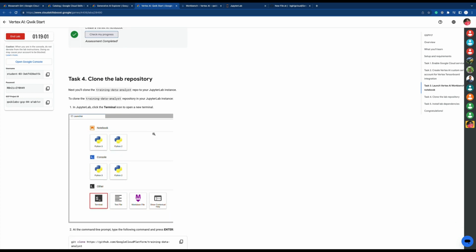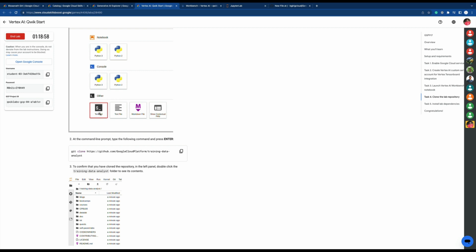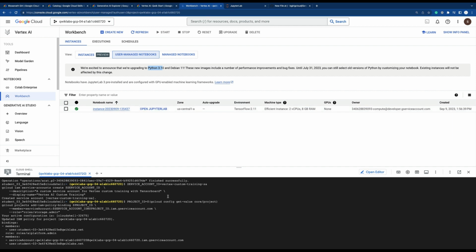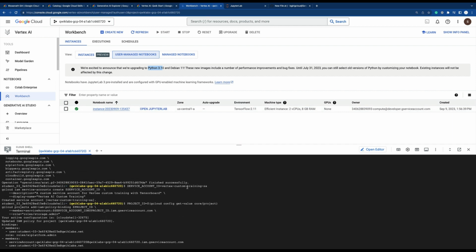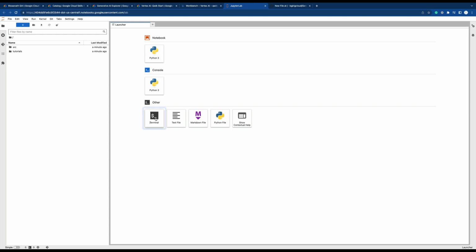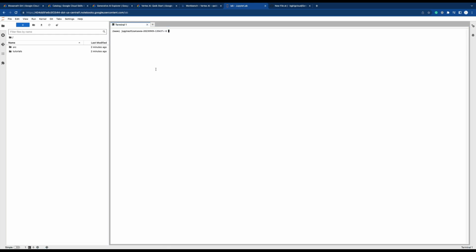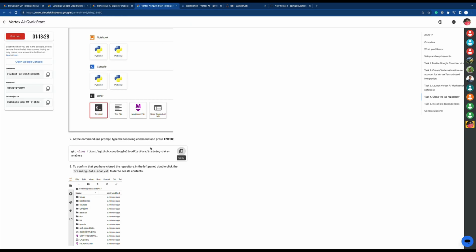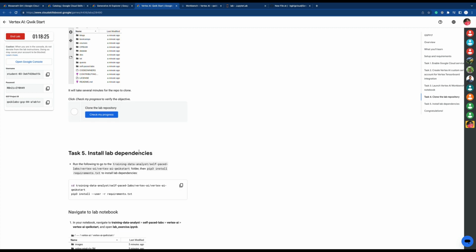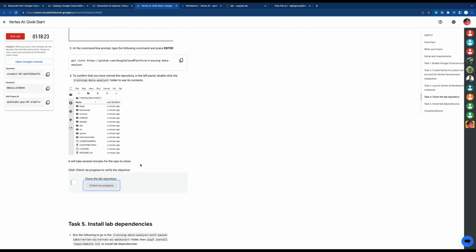For training data analyst, just click on terminal, then clone the code. Here I will click on the terminal and clone the code. On the left-hand side, it will display training-data-analyst after successfully cloning the code. Similarly, we'll move ahead with the next steps. Let me check the progress.